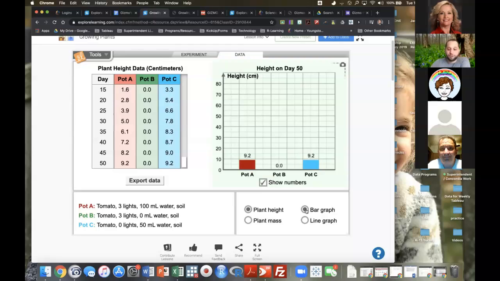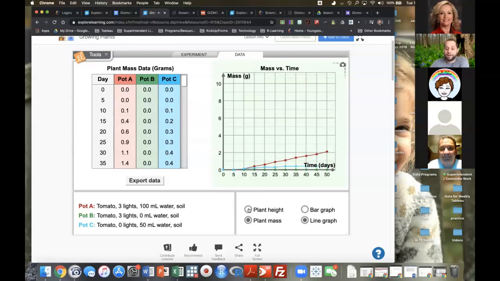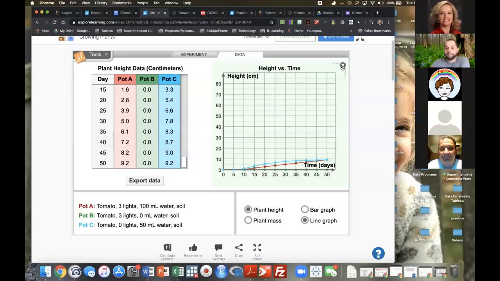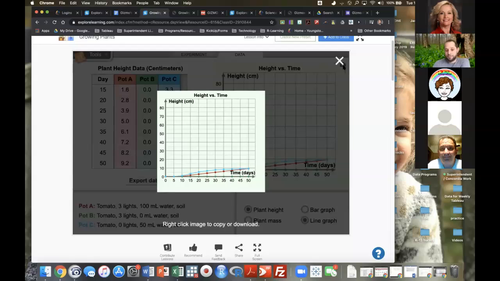You can choose whether you want a bar graph, maybe you want a line graph. We can look at the plant mass versus the plant height. And then we can take, again, our screenshot to say, okay, here was my data for this experiment. And then you ask them some questions about it. Okay, what was the reason for the height versus the time of the day?